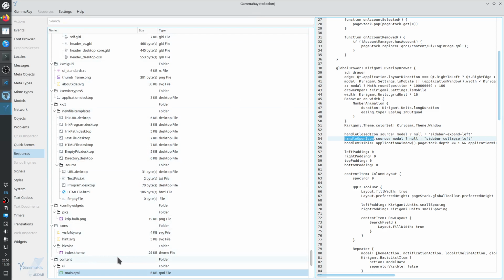GammaRay, the application, is very powerful, allows you to inspect anything. It allows you to edit a lot of things. So you can edit texts and properties and a lot of things. But sometimes it crashes. Not a problem, you just start GammaRay again. You just pretend it never crashed.